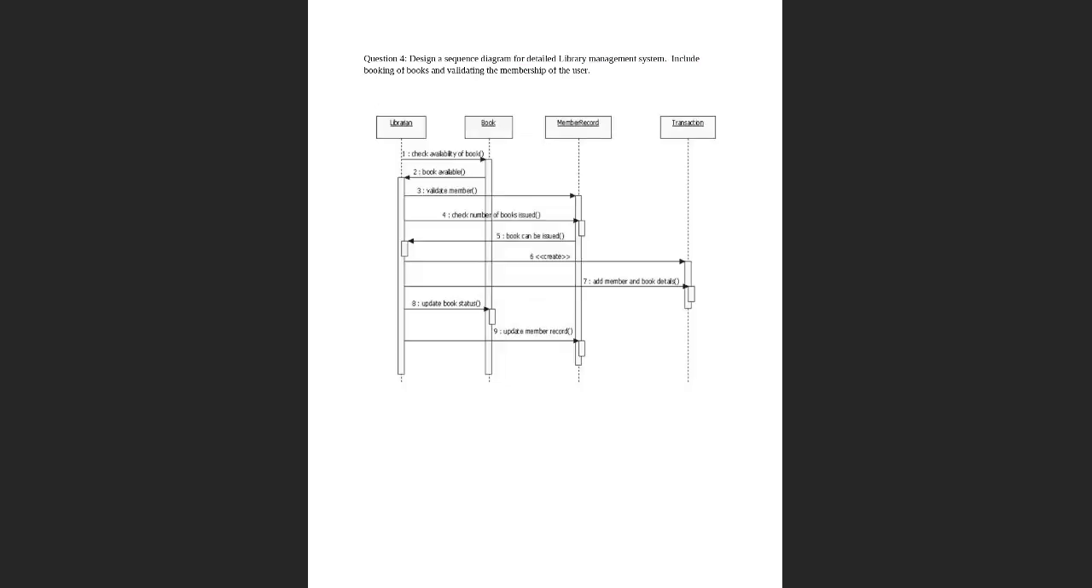Question number 4. Design a sequence diagram for a detailed library management system, including booking of books and validating the membership of the users. It's very easy. For a library management system, first you find out how many objects are required. We need first a librarian, correct? And also, of course, a book. And a student who is taking the book, for him you call it a member record. The librarian is giving a book to a student, and the student is returning a book. This is called a transaction.